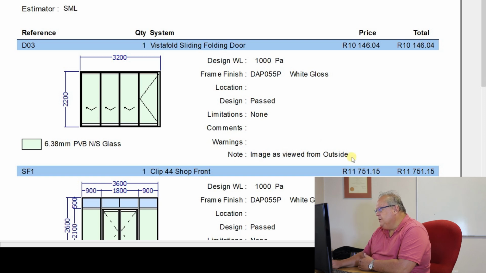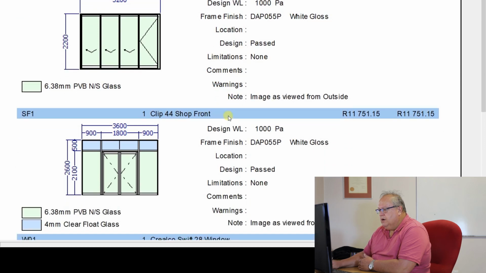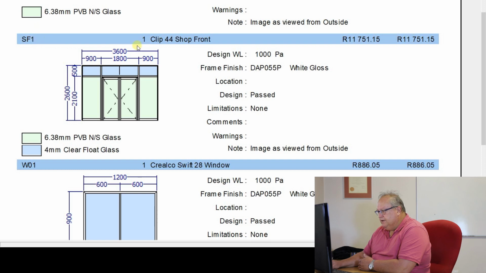There's a note that the image is viewed as from outside, so Mrs. Jones knows where you are viewing that item from, that door. And then it shows you that this green color is 6.38 PVB normal strength glass. If we scroll down to our Clip 44 shop front, you will see reference SF1, Clip 44 shop front, 11,751 Rand and 15 cents.